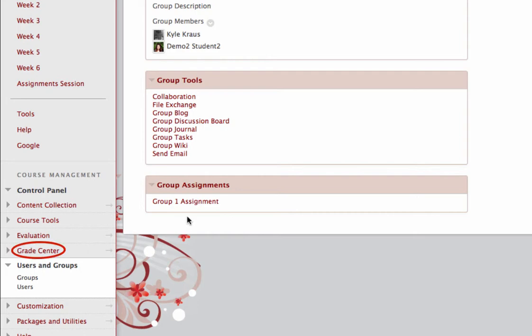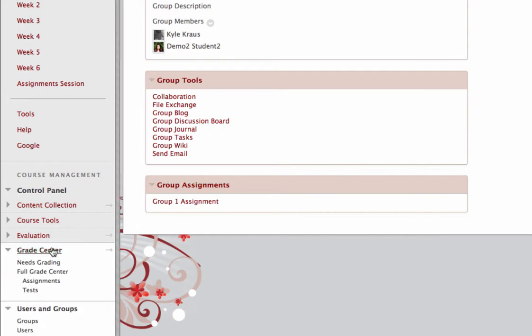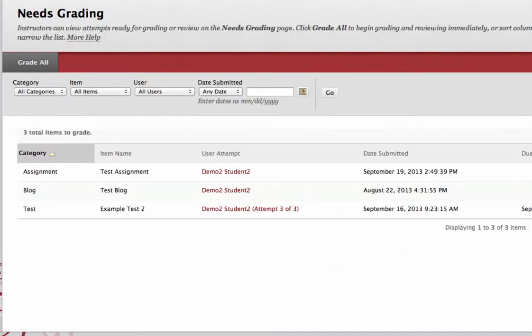Group assignments will be listed in the full Grade Center and the Needs Grading page once there have been submissions made. The grading process for group assignments is the same as any individual assignment. Again, once you have graded them, all the students in that group will have the grade that you have inputted into that assignment submission.